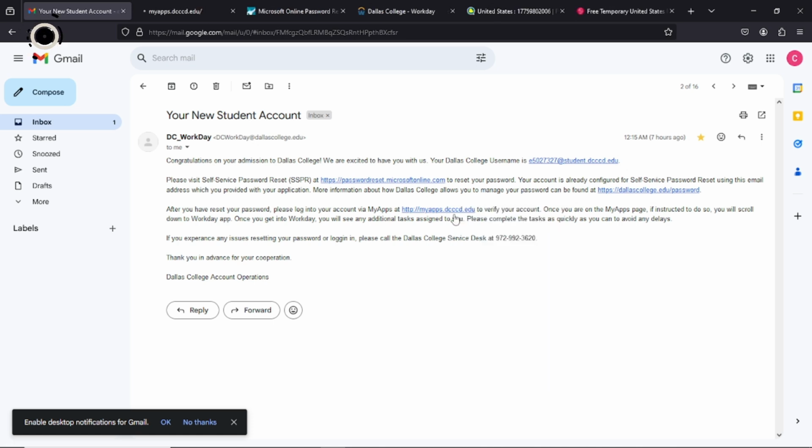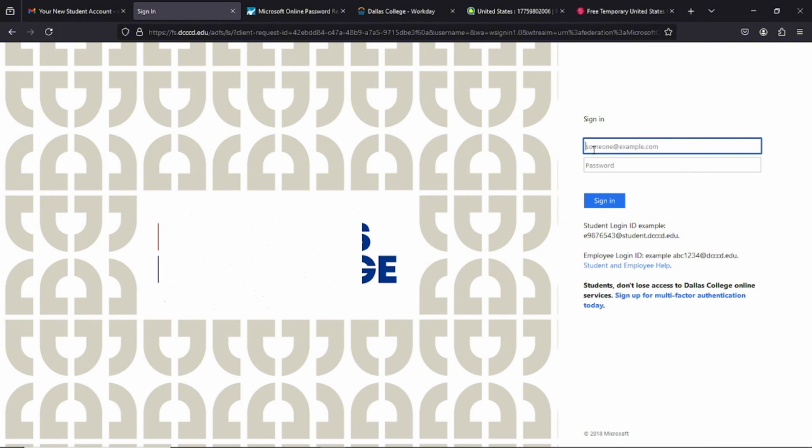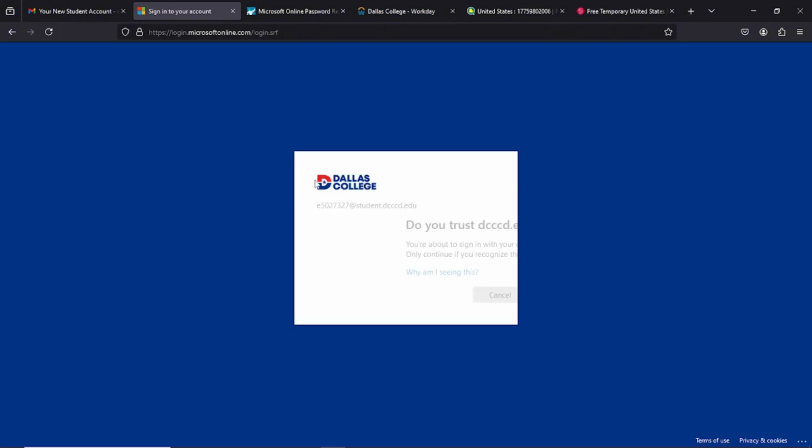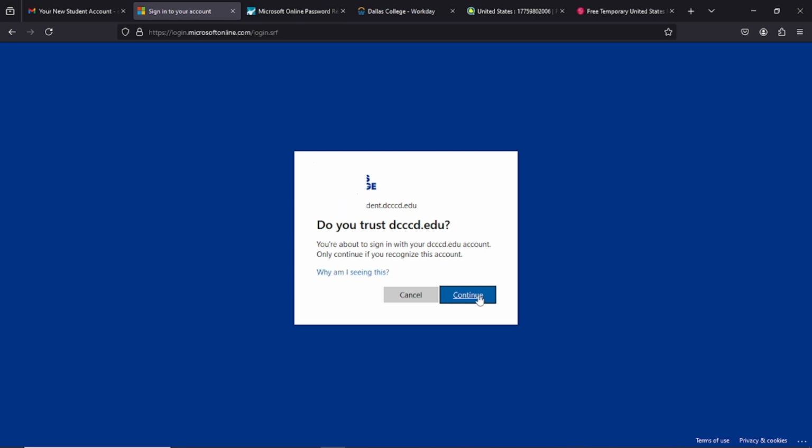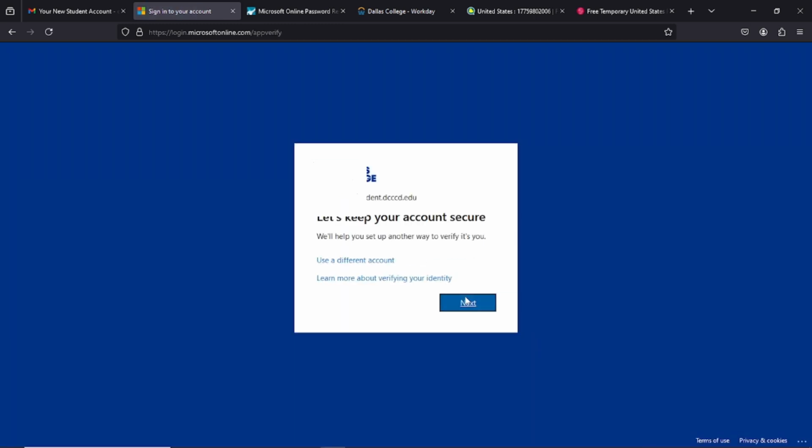And finally, after resetting your password, log into your account via MyApps at myapps.dcccd.edu to verify your account. The link will be in the email. Just click it and it'll take you straight to the portal. A Microsoft Outlook account will also be created for you. Don't skip this, it's all part of the process.